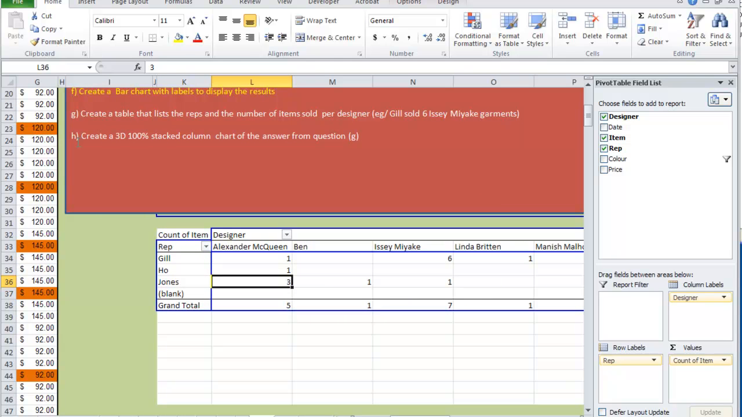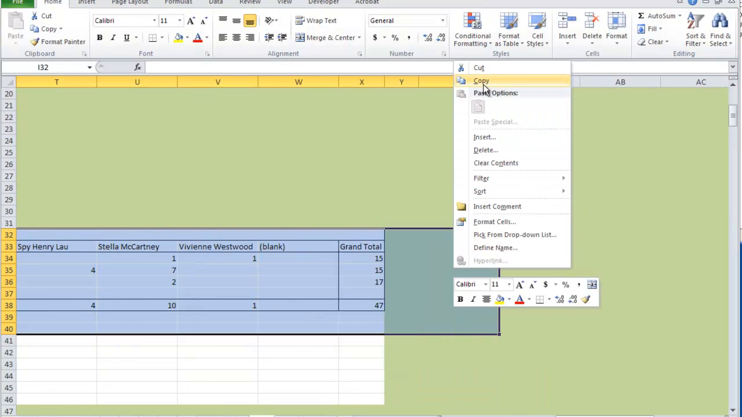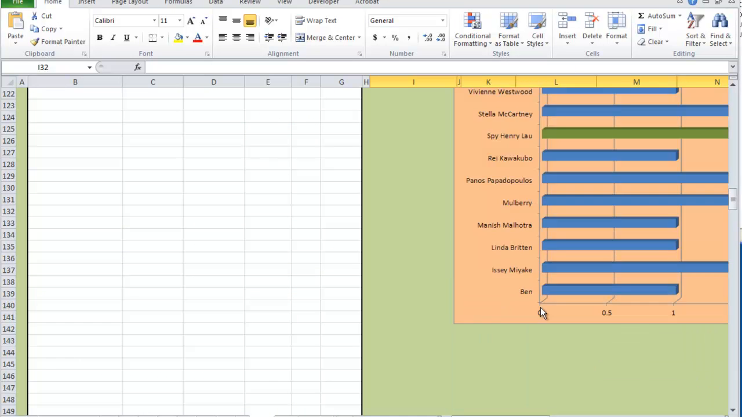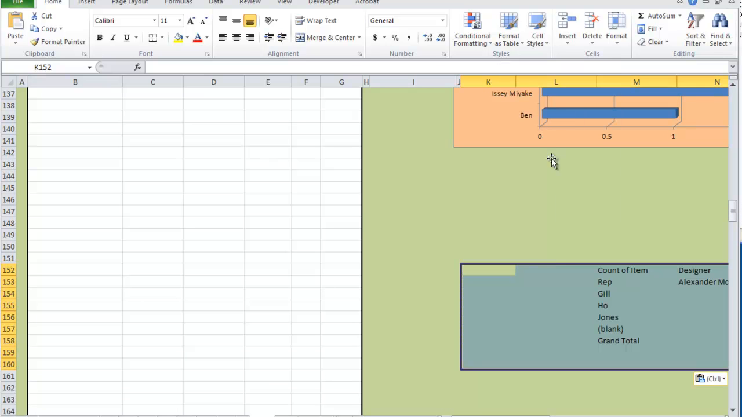And then question H, create a 3D 100% stacked column chart of the answer from question G. So once again, highlight the entire table. We've got what we want from it. Let's paste it down here as a set of values.